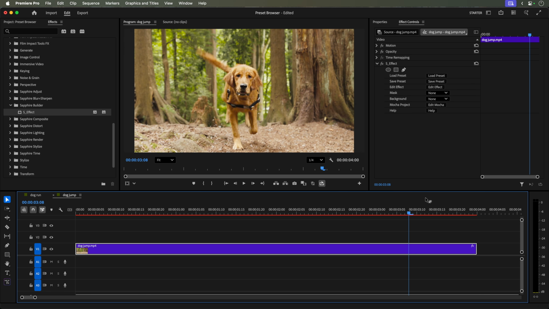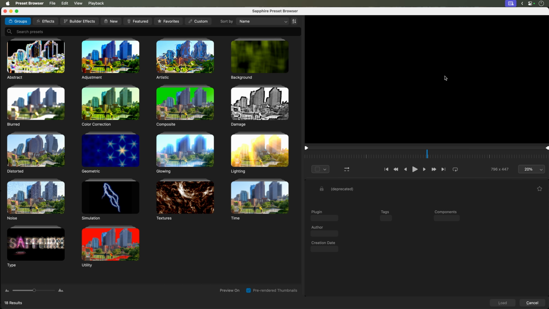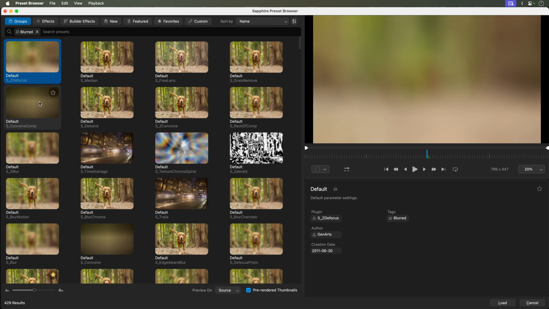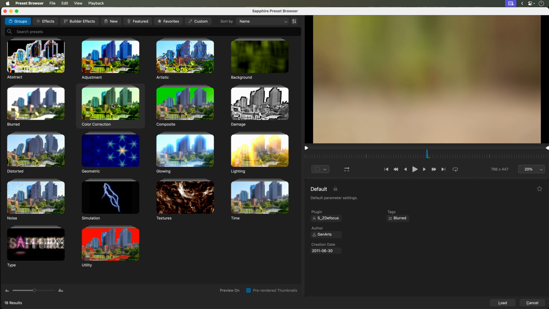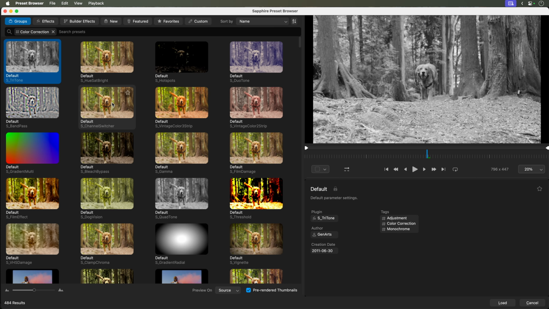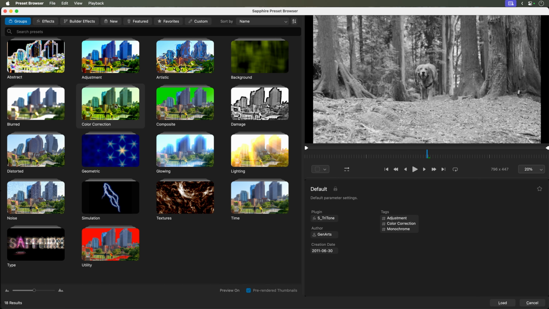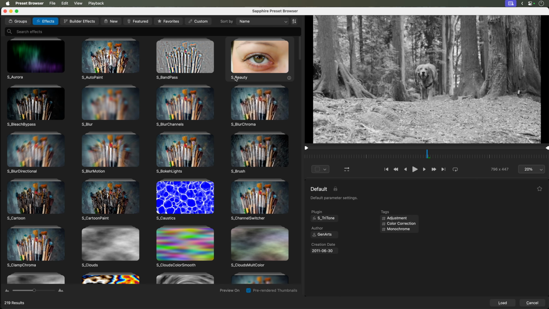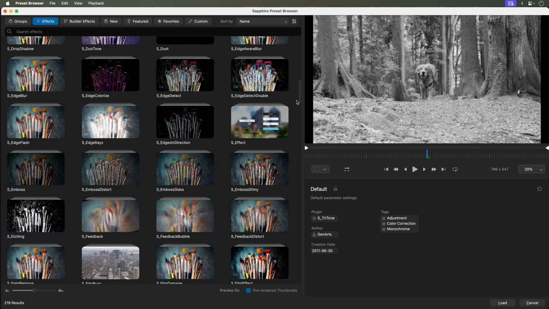As a reminder, you can load a preset directly from your host or within the Sapphire Builder. Now, if you've used the Sapphire preset browser with any other Sapphire filter, one key difference is that this preset browser shows every preset in the Sapphire collection. So you can look at all the blur presets, or you can look at all the color correction presets, and so on. With literally thousands of presets, you need to be able to filter and search for what you need.